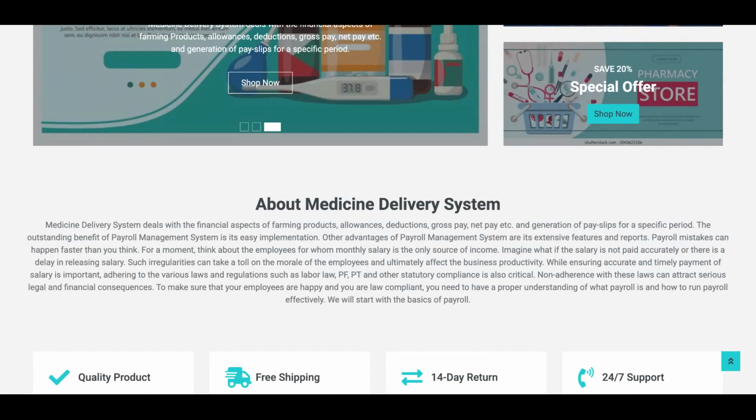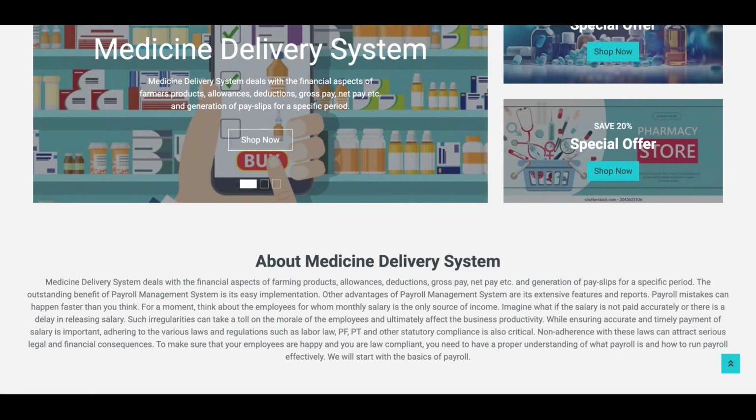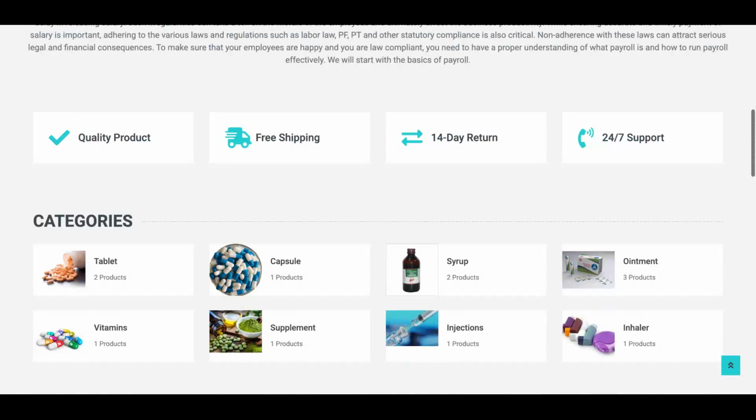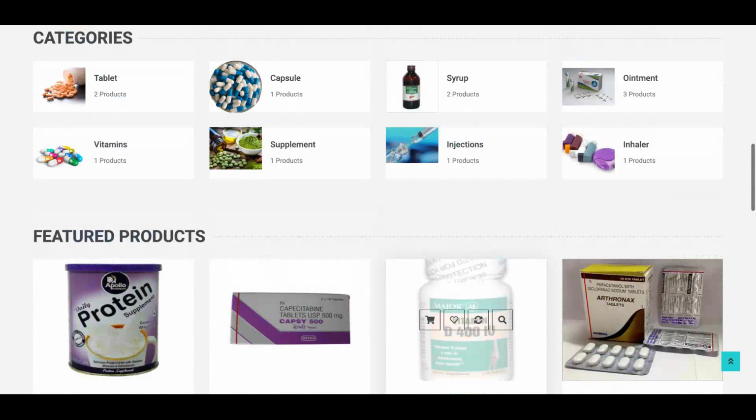From this project, students can learn a lot of things, like how to create the database, how to manage the database, and PHP with a CRUD application: create, update, delete. Many things you can learn. Let's start with the features that we have developed in this project.